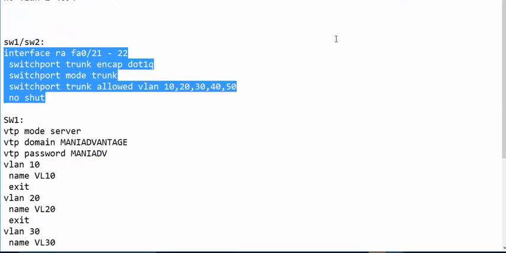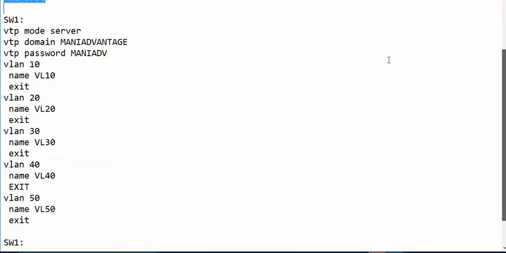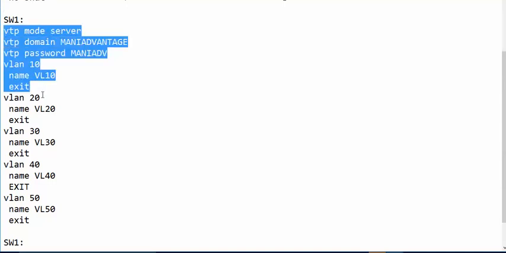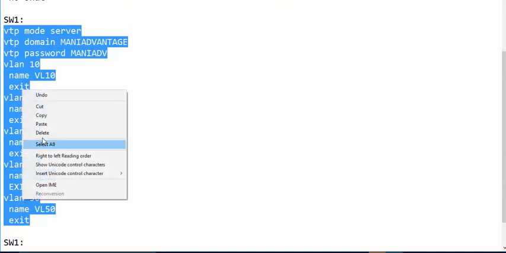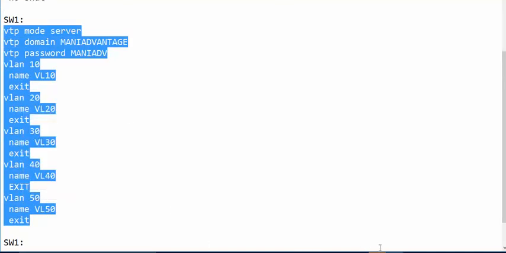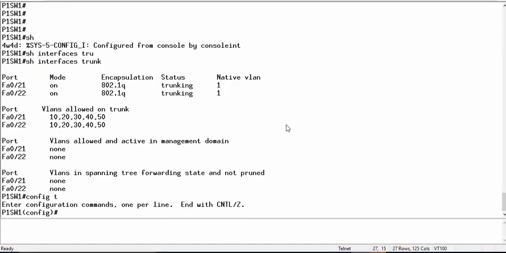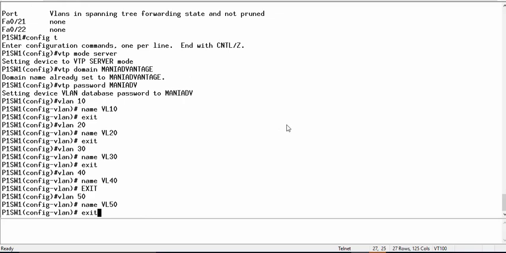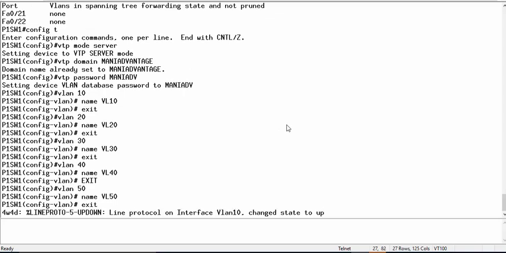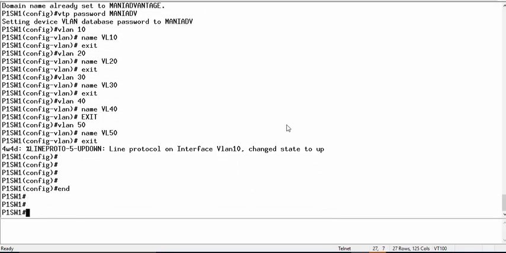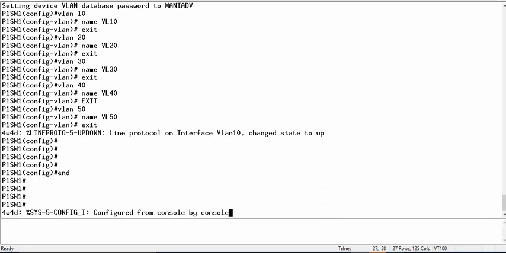Okay, on switch 1, I'm going to say it's a VTP server, then VTP password, then I'm going to create the VLAN. So let's copy from here all the way to here. This is going to go on switch 1. Config T. Let's add the commands. So just see guys, everything is going very nicely. And let's check the show VTP status after we do the configuration.